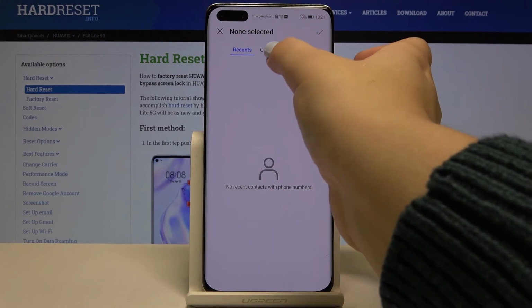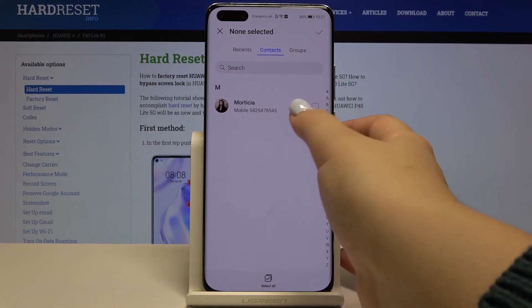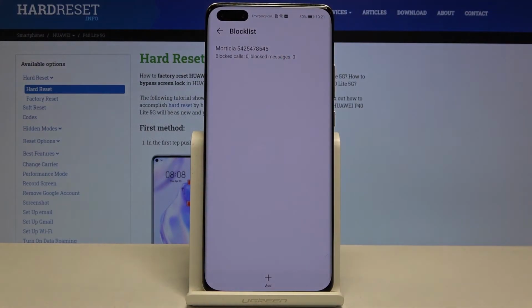And now let's tap on the contacts. Here we've got our contact, which we want to block, for example, so let's tap on it and click on this tick icon. And as you can see, it immediately appears on our blacklist, and from now on we won't receive any incoming calls or text messages from that number.